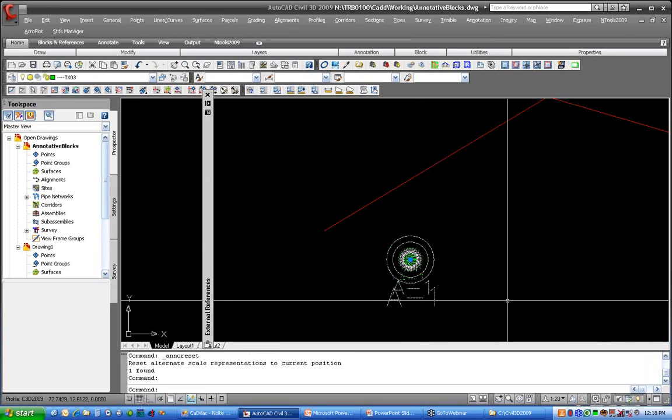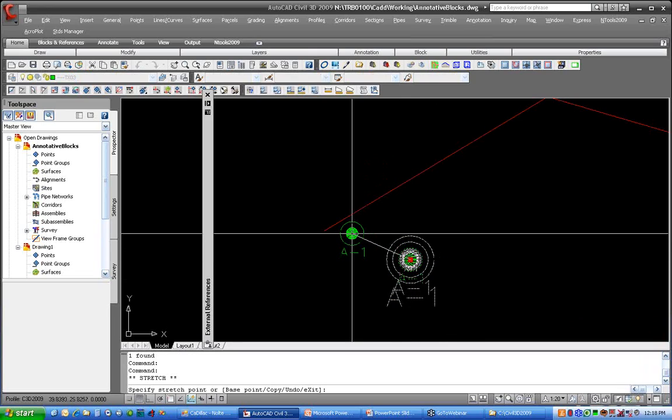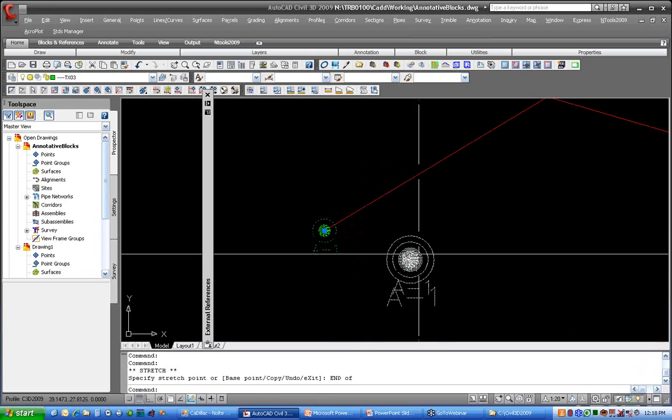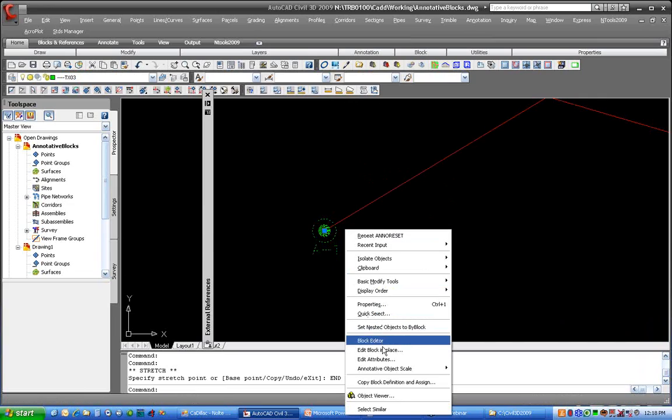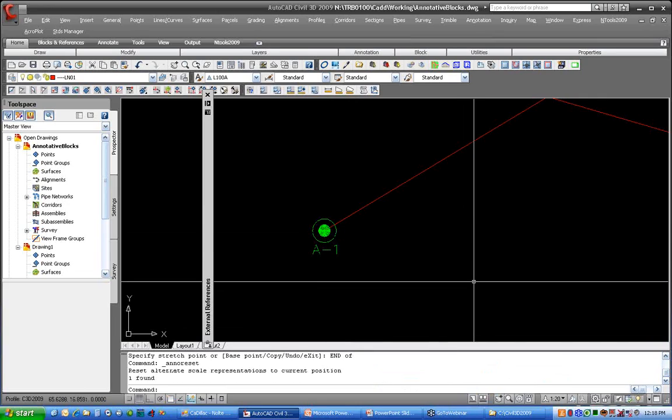Now you see when I select it, they're all right there. If I move this back to the end of my line, we'll see I left these behind. So again, I can just right-click, Annotative, and then Synchronize, and that will put them all back at the same location.